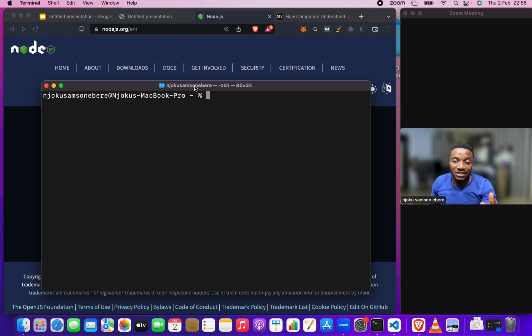Something else to notice: when you install Node, it also installs NPM. NPM is Node Package Manager. As we continue, you will see how and why it is important. But generally, it helps us to add extra code, or external code not written by us, to our own code in order to make us write faster and more efficiently.